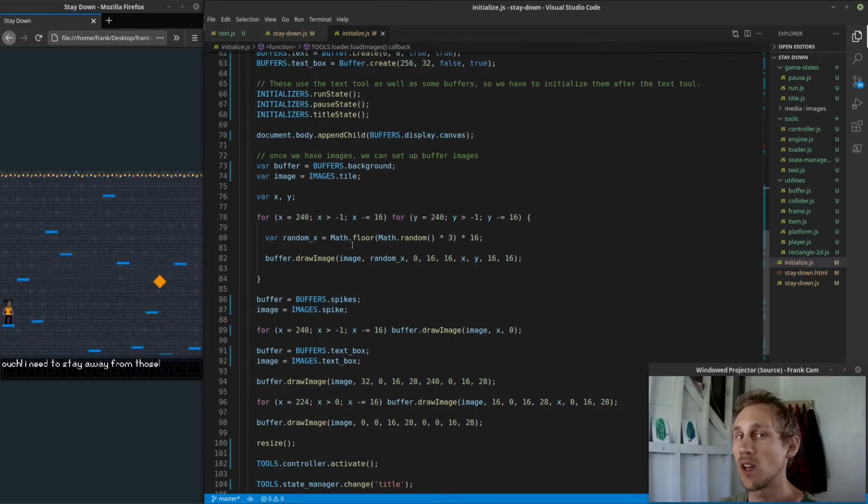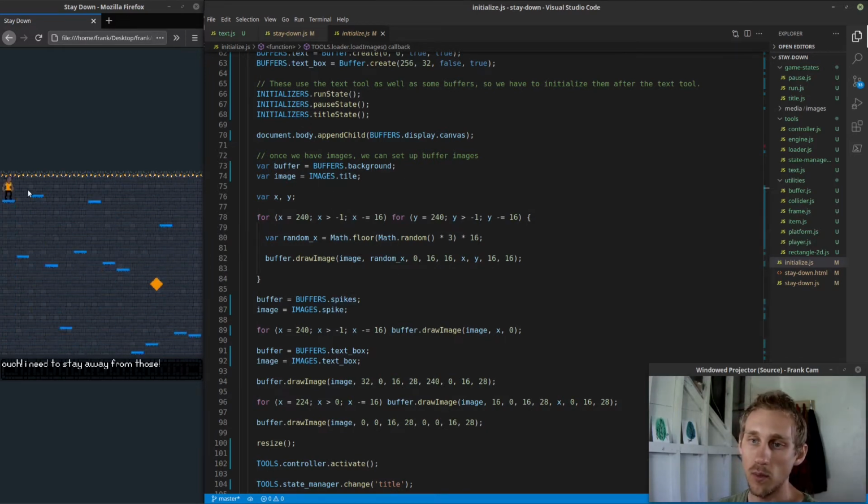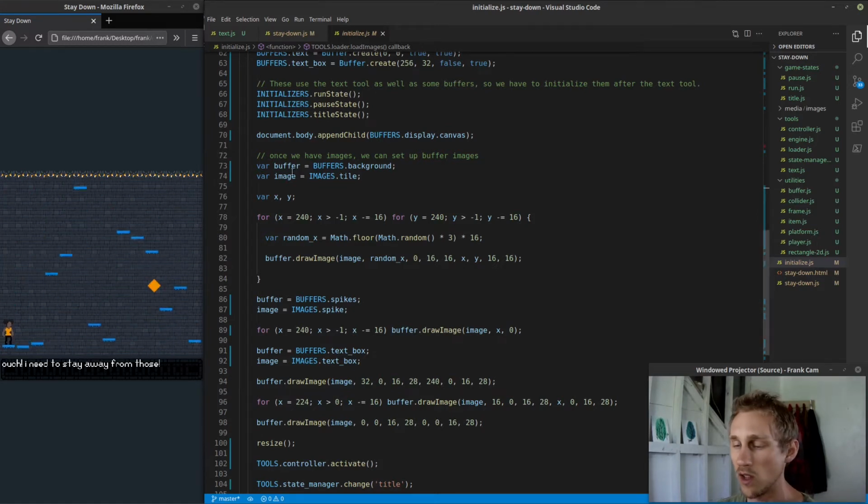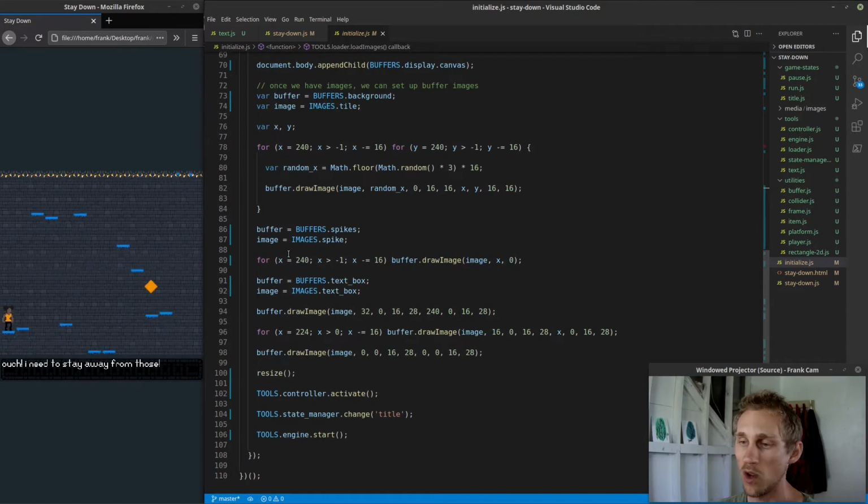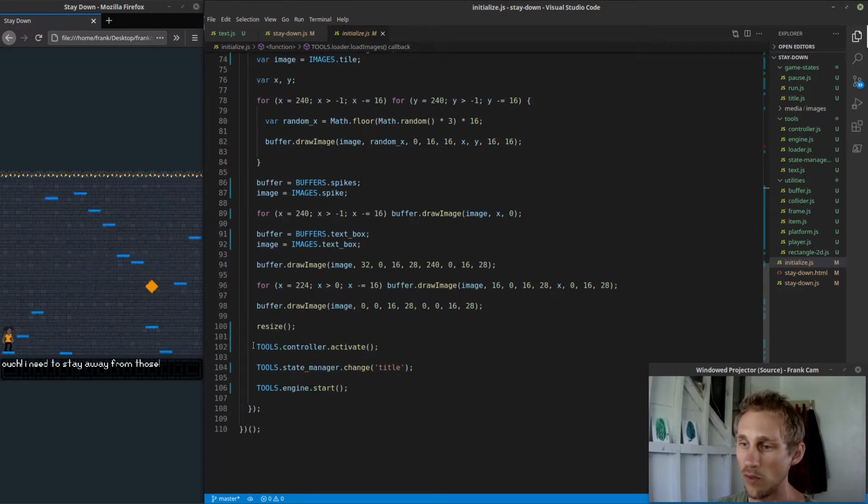I might move this out at some point, but we set up our different buffers like the background, tile graphics, the sprite buffer, all that stuff is being drawn here from our individual image files. Then finally we activate our controller, which just adds the event listeners to capture key presses.